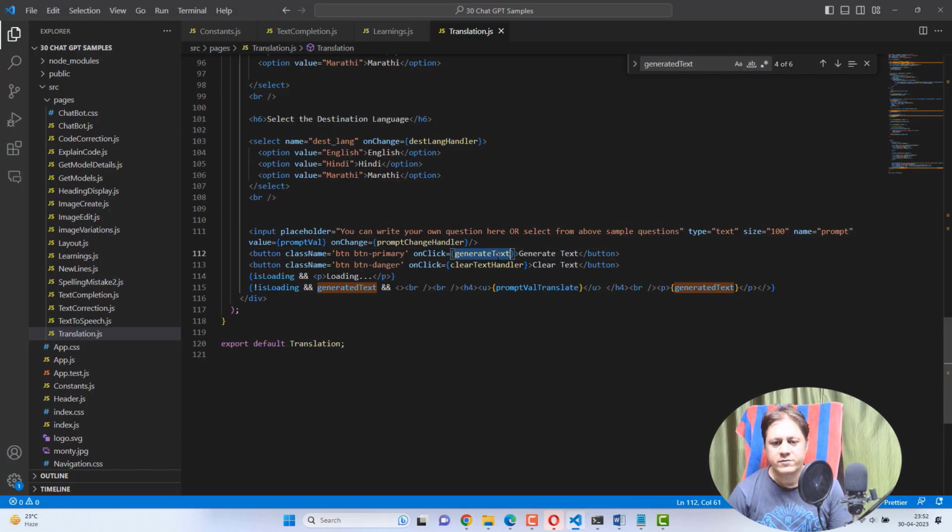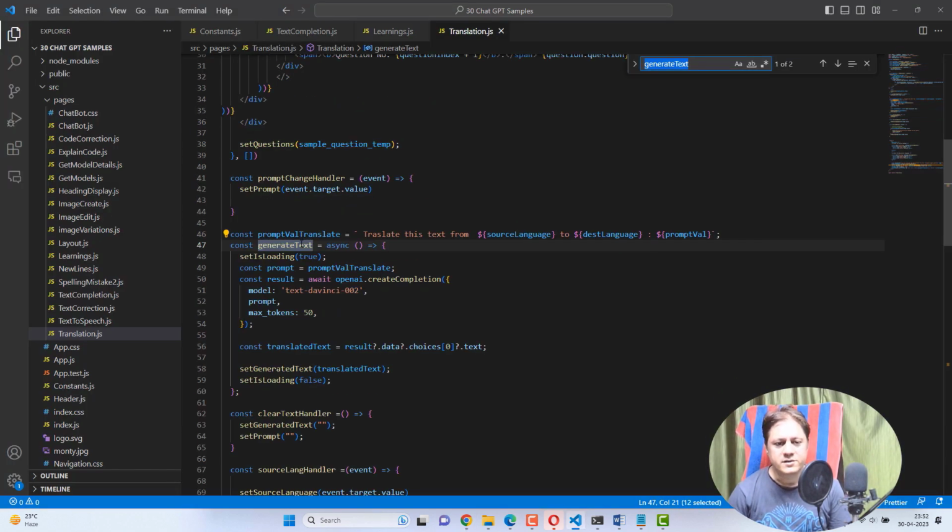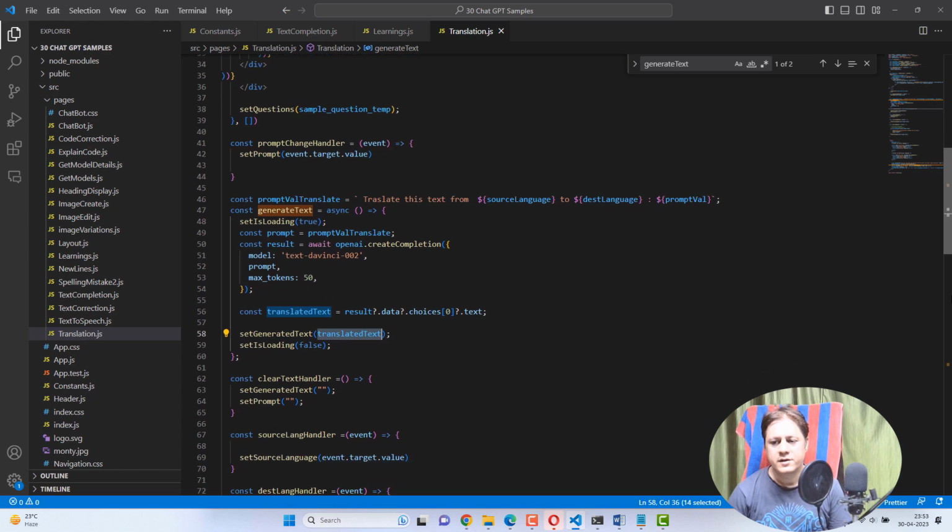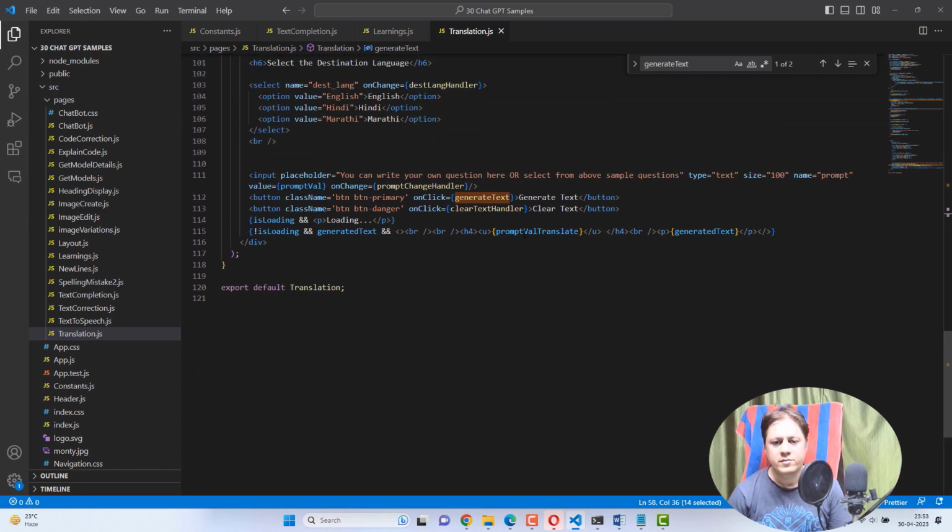When I click on that, it will go to the generate text function. This function asynchronously calls OpenAI.createCompletion, and it will get the response in this variable. This is the format. Don't worry about the code, I will provide it to you. It will put the translated text into the useState. Using the useState, it will send the generated text to the bottom like this.